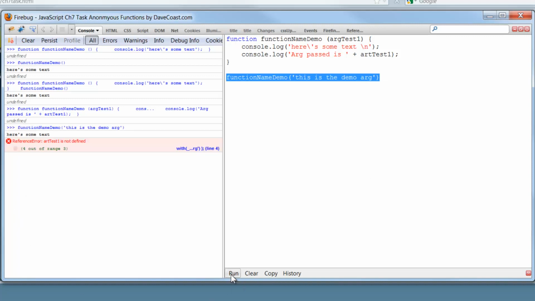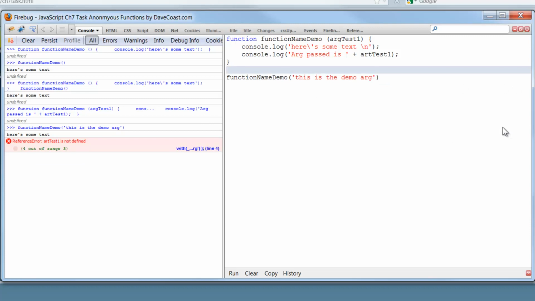Right, so here's, and I did something wrong here. Arg test 1. Okay, so it shows us a reference error: 4 out of range 3. Let's look at our code here. Oh, look at that. It would help if I could type correctly. So this is arg test 1.